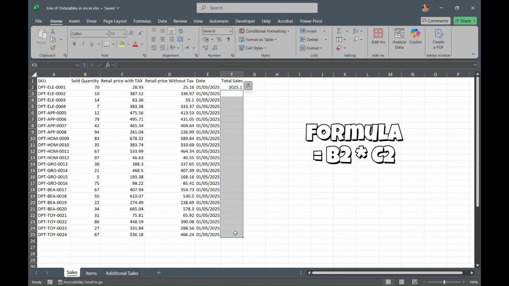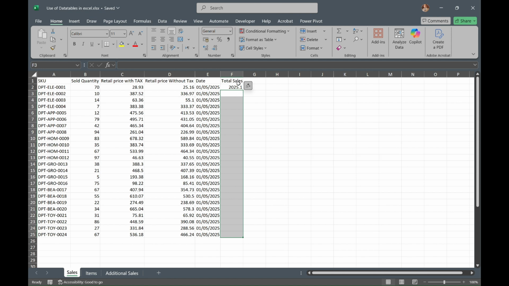Since the formula is not copied to all the rows, we need to do it manually. We can do it by holding this little arrow found right below the corner of the cell to drag it down. This will copy the formula to all cells below.